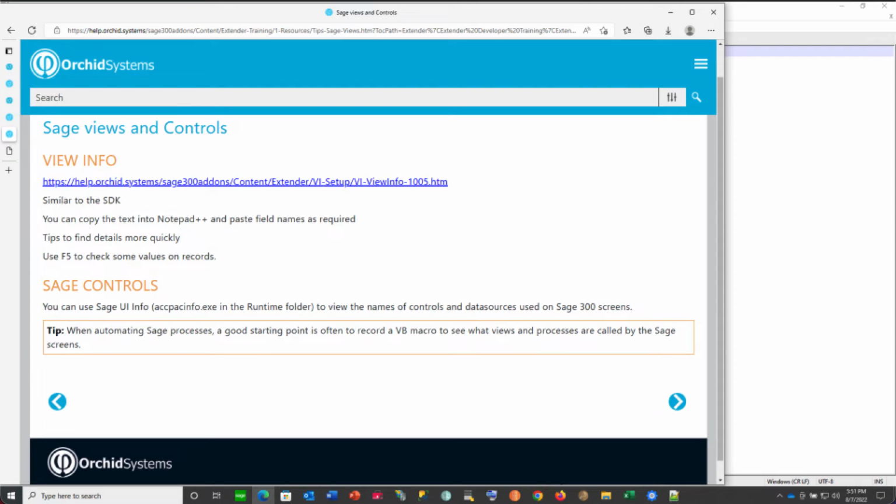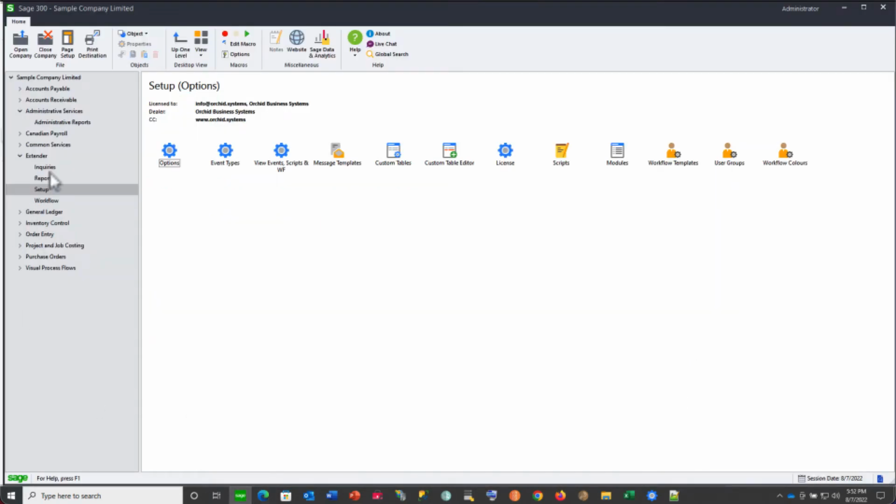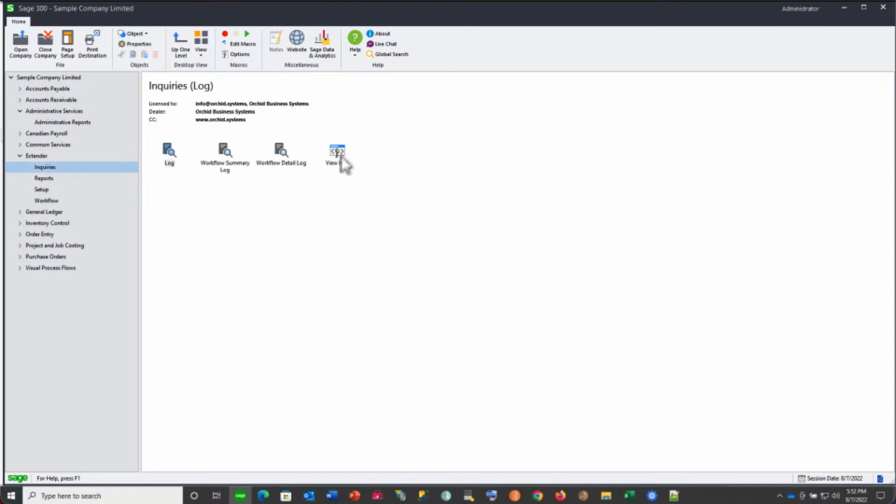When you start with Extender, there's two main components to get familiar with. One is Python, and we've looked at some resources for this. The other one is the Sage 300 Software Development Kit and Views. To assist with the views, we have a component of Extender called View Info, which you can get to from the Extender Inquiries menu, View Info.